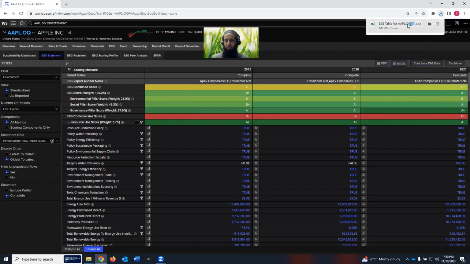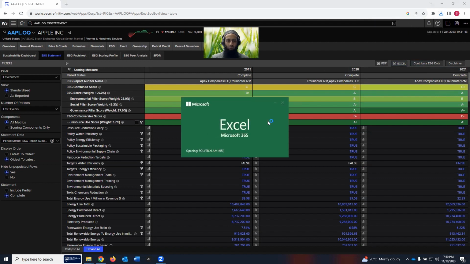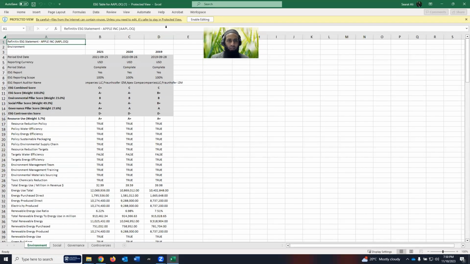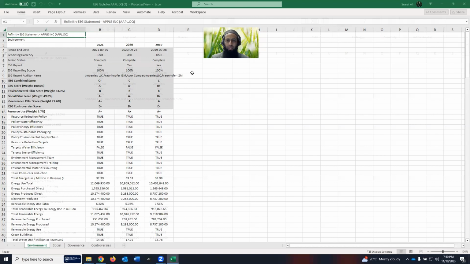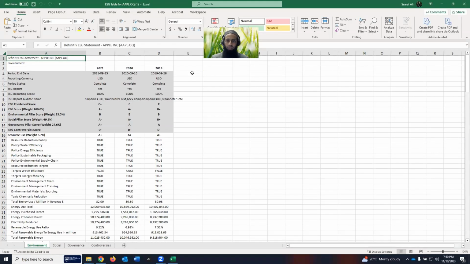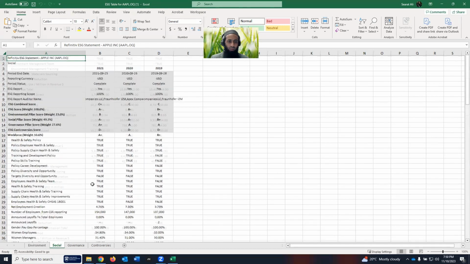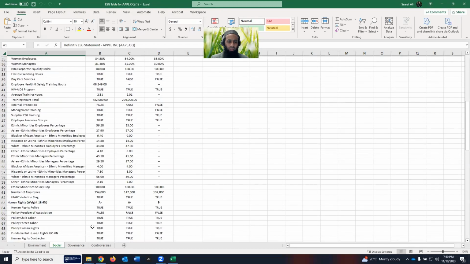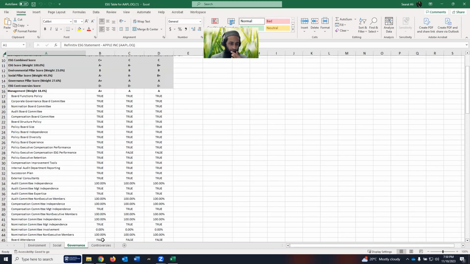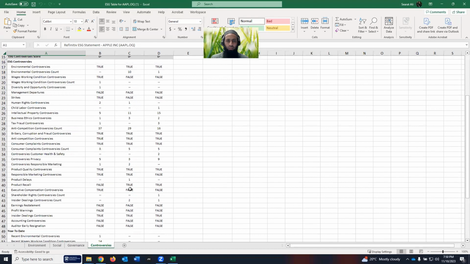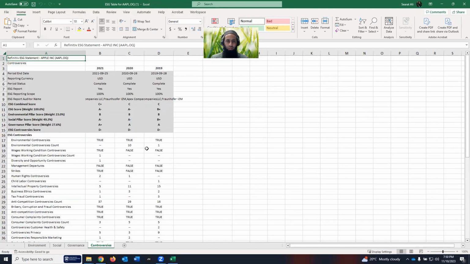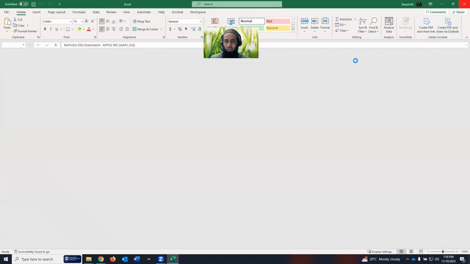Yeah, it's downloaded. I'm going to click. It will open an Excel file and we'll see what data we see. Here is the downloaded data. In one click, we are able to download all the ESG data about Apple Incorporation. So in this tab, we see environmental data. The next tab, we see the social data. The next, we see governance. And finally, we see controversies. Okay, and then you can use this data as per your need.